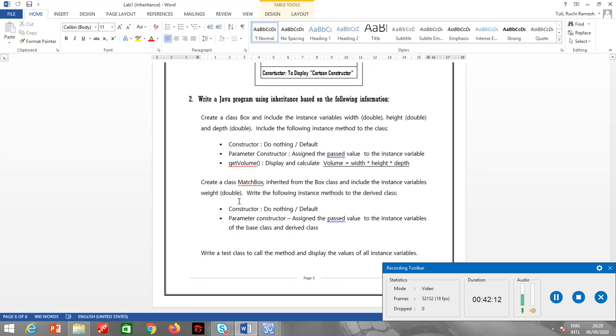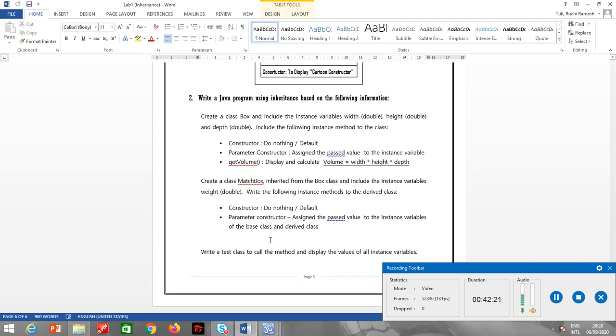the instance variable only weight. And then you have the 2 constructors, default constructor and the parameterized constructor, and assign the passed values. Write the test class and call the method and display the values of all instance variables. So try these 2 programs by yourself, and if you have any concern, kindly raise your concerns in the class.